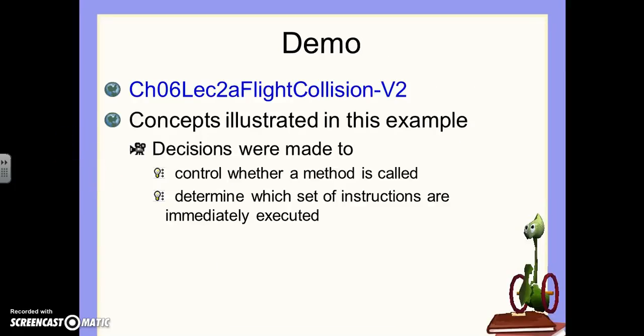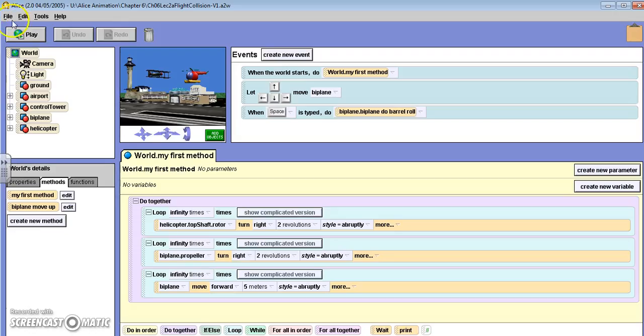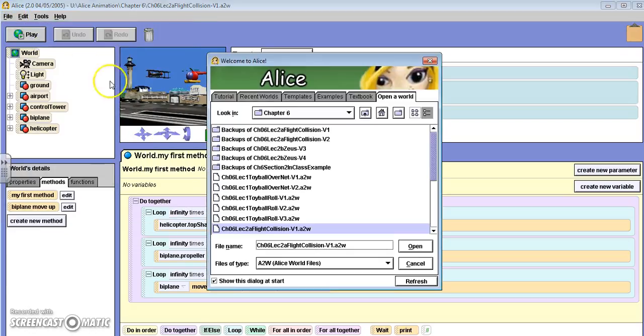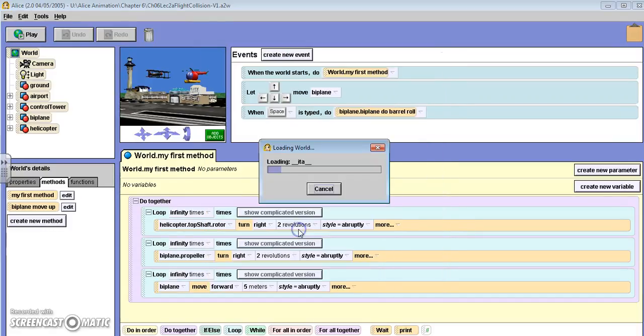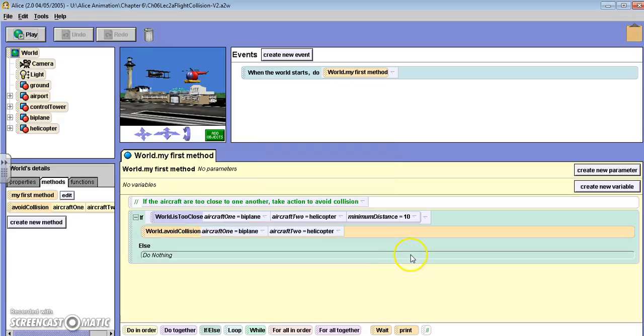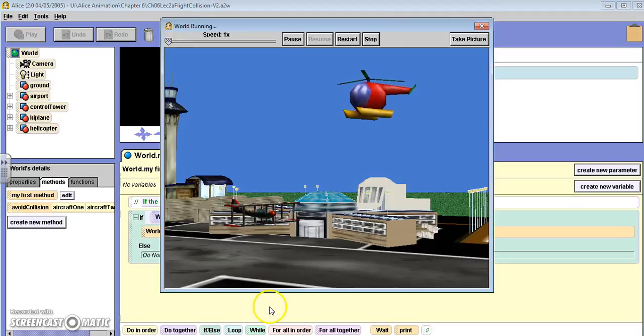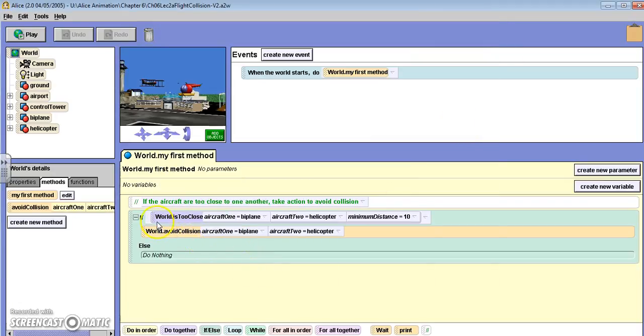All right, so let's take a look at version 2 and see how this is applied. Version 2. Okay, so version 2, here we go. Let's play it. Notice how once we test the condition, the action takes place. So let's take a look and see what it looks like in code.